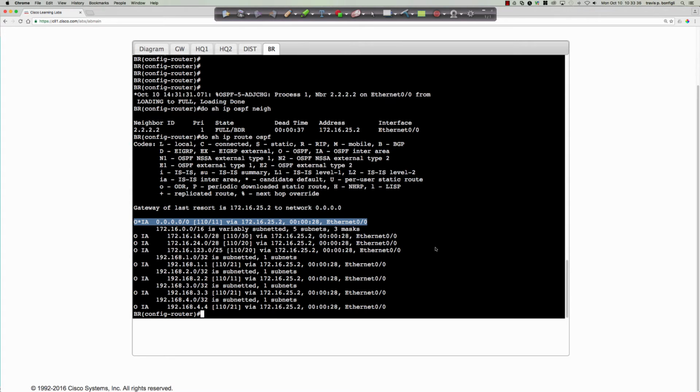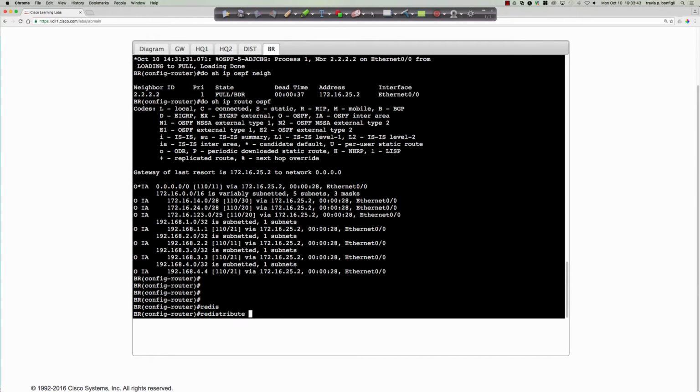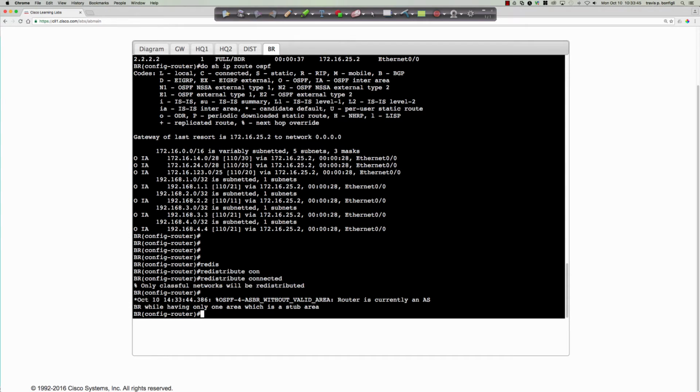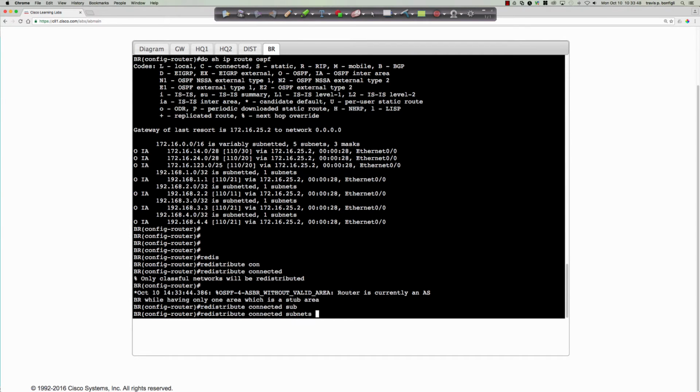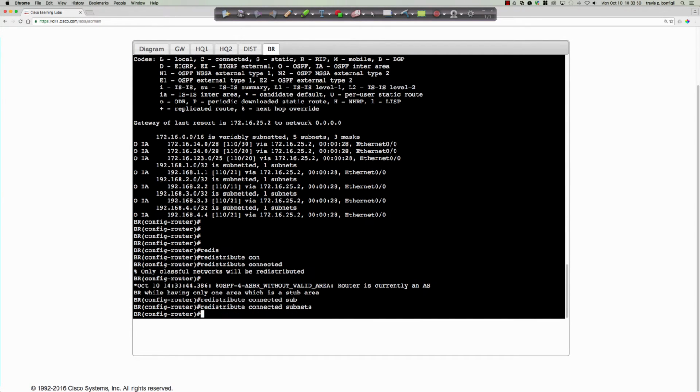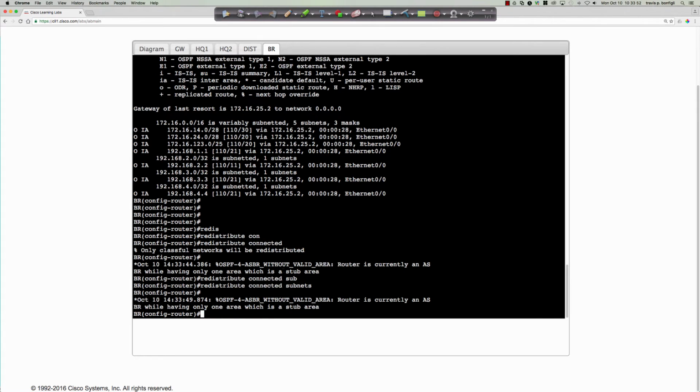So we have all these loopbacks, right? So what if I were to say, on the branch router here, redistribute connected. So actually, redistribute connected subnets. I always get burned by that subnets argument. So even when I say redistribute connected subnets, take a look. OSPF ASBR without... so I'm trying to turn the branch router into an ASBR because it's going to be originating external information. No can do. I can't do that here, right? That's not going to work.